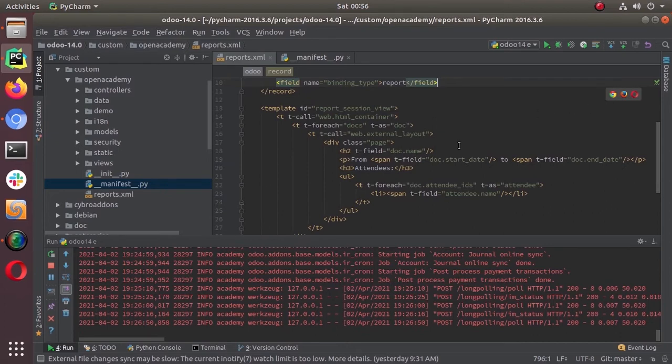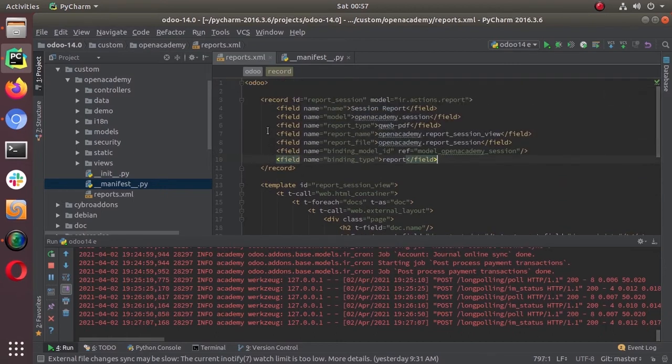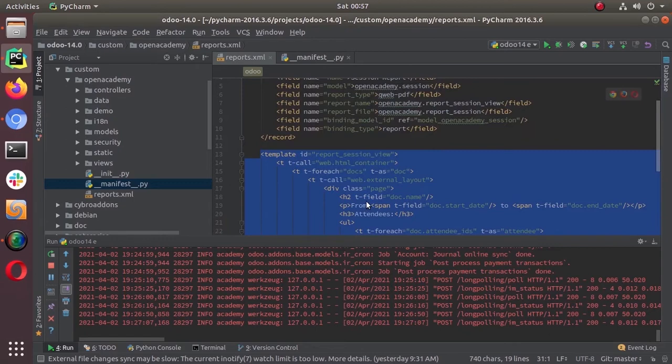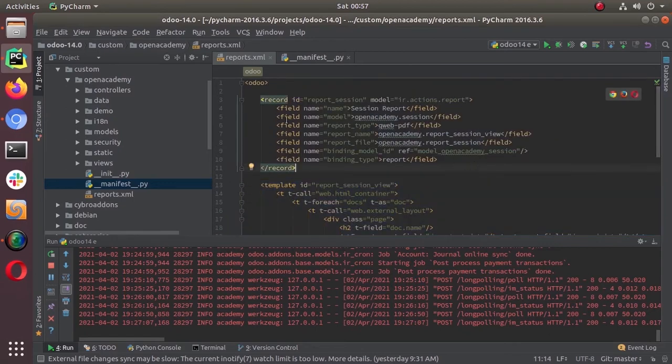So what we are going to do is add a report to our Open Academy module. We need two elements. One is ir.action.report, that's what you can see here currently selected, and then a template. I have already added this code into our module. So this is our report code, the two elements.